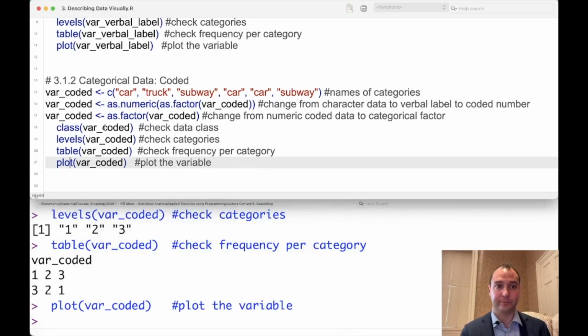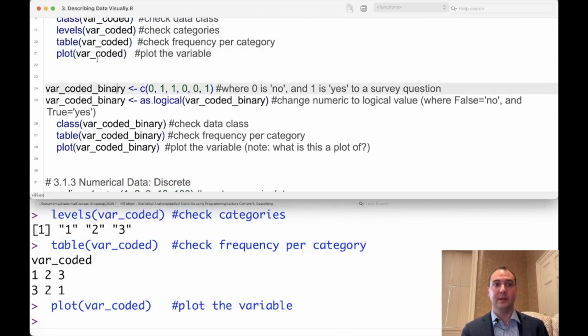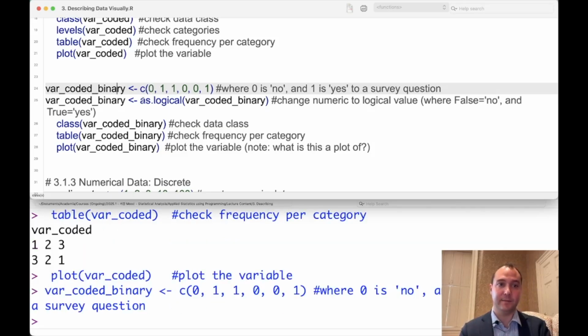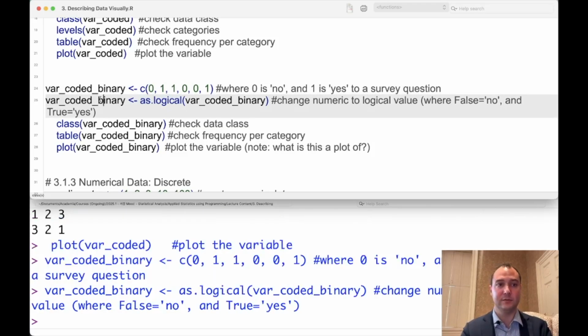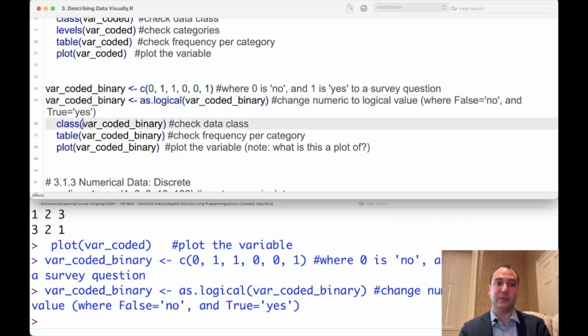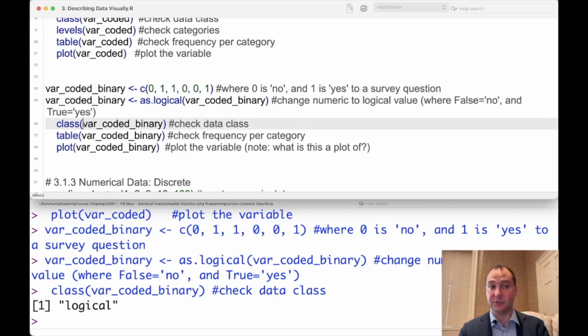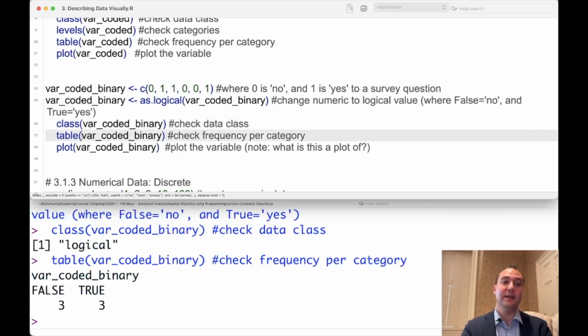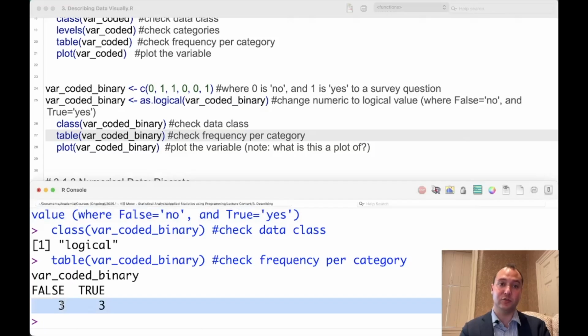Okay, now let's say there is a survey question and there is only 0 meaning no, 1 meaning yes. That's our data. I'm going to change that data to logical, meaning true or false. And if we check our data, the class is logical. If we make a table, it tells us how many people answered true and how many people answered false.